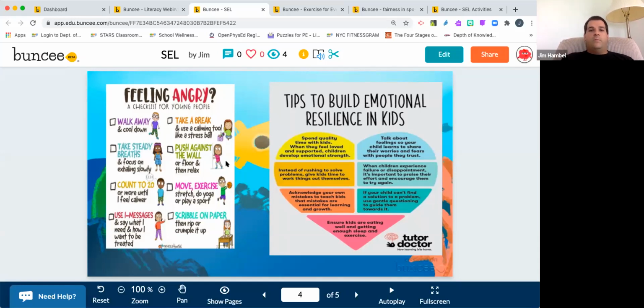It's great about Buncee, as Gab and I were talking about before, that you take a picture you found. I took these from guidance counselors in my school that they actually put on their Google Classroom. They were so great. I got this one from the tutor doctor, but these are definitely things you could do. These are great for iMessages, counting to 20. These are all different techniques that you can put in your Buncee, or a good way to talk about social emotional learning for feeling angry.